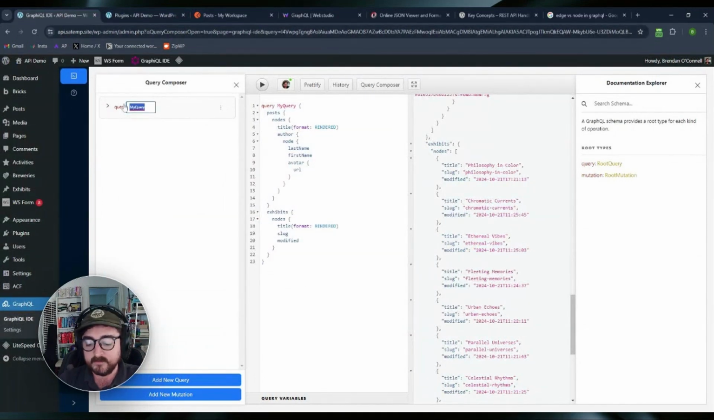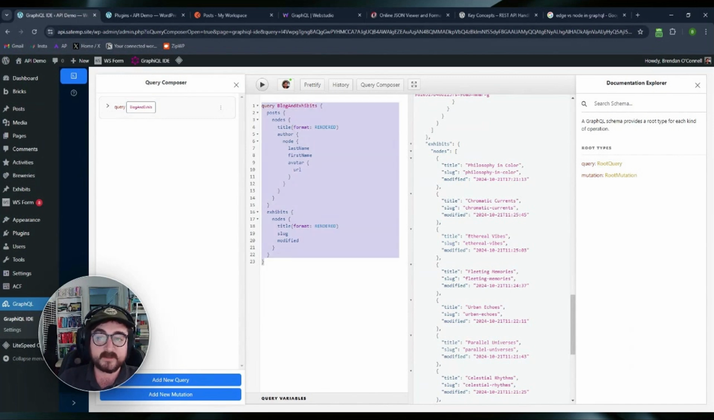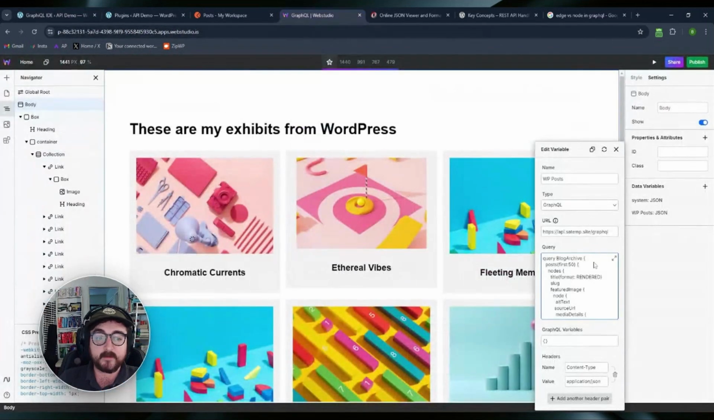You can also name these queries to blog and exhibits or whatever, however you want to name it, but that's just going to name it here. But you can just basically copy and paste that data and paste it into the query, and it's going to execute this query. And I've just appended the slash GraphQL to the URL field.